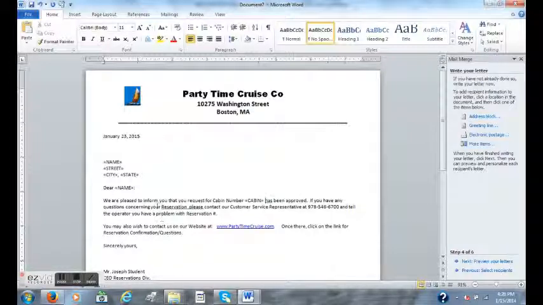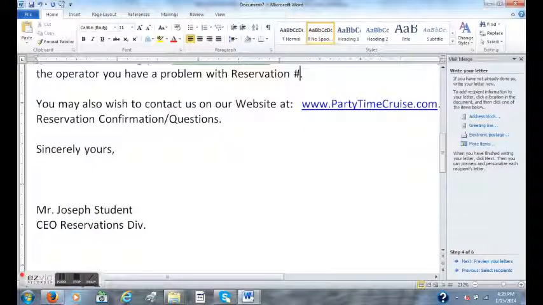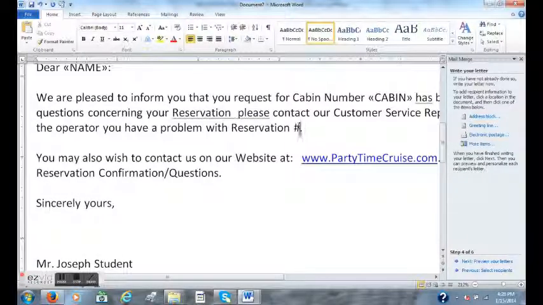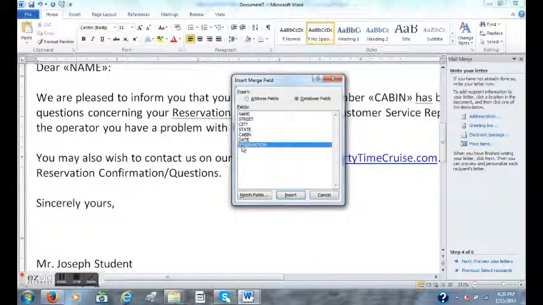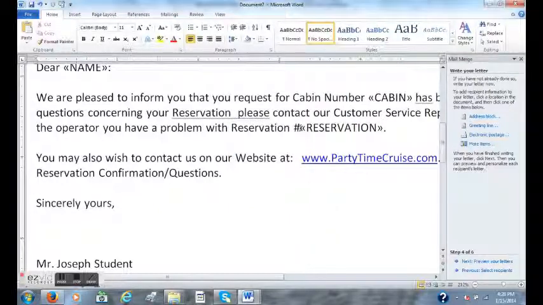If you have any questions concerning your reservation, please contact customer service representative and tell them you have a problem with reservation number. Now again, I'm going to make that a bit bigger. And I put the cursor between the period and the pound sign, and I go more items, and I want to put the reservation number in there, so I click insert and I click close. So once again, notice I'm going to put a space in between there with reservation, space, and then it's okay to have the period up against the code because there's no space after the reservation, but a period is what goes there. So that's right.